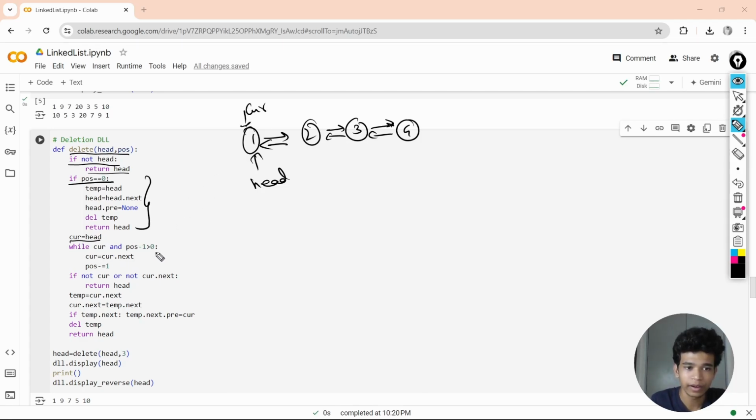Now, while current and position minus 1 is greater than 0. Let me take position as, say, 2. It is 0, 1, 2, 3. Simple 2. And then see here, I want to delete this 3. Otherwise, let me take position as 3. We can see the edge cases also. Position is 3, so I want to delete this 4, this node. Fine. So to delete this node, I have to stop here. I want to traverse up to here. Then it is easy to delete this 4, right?